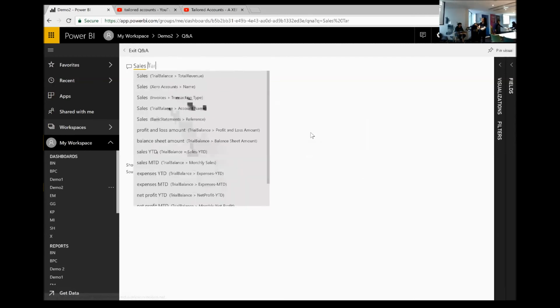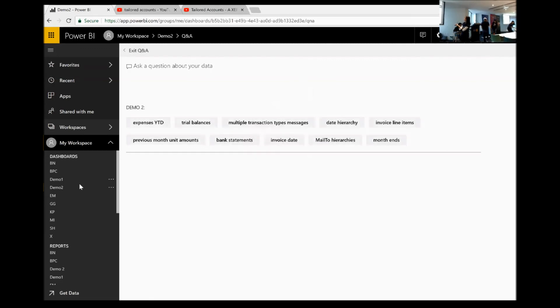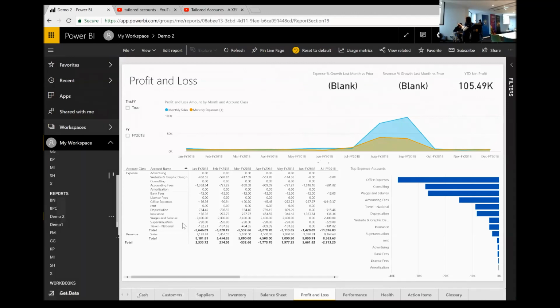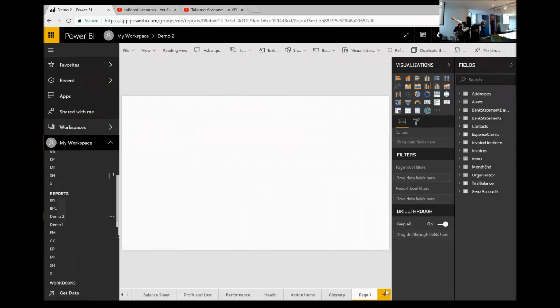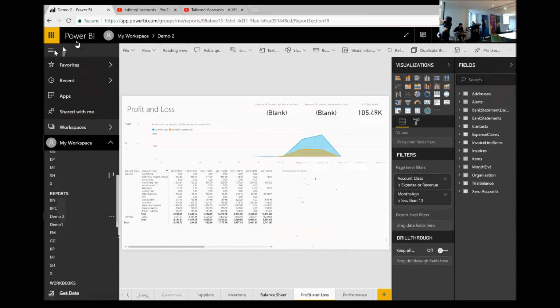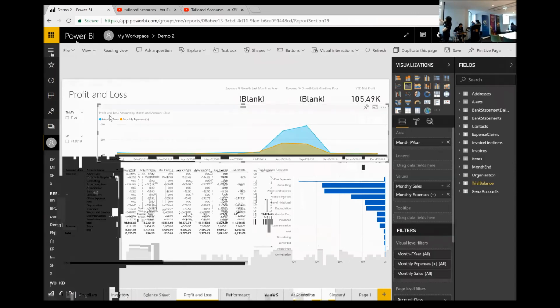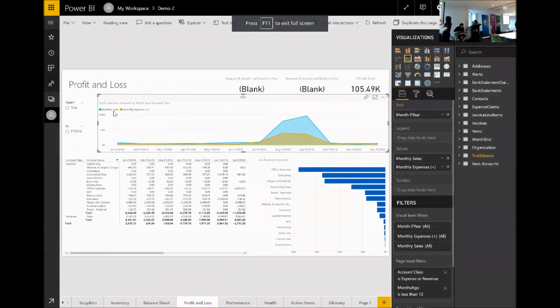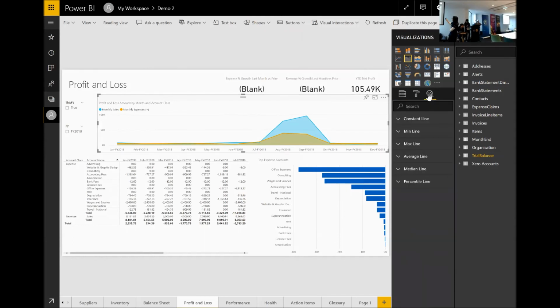Let's go back to the reports very quickly. Let's go back to reports and demo 2 maybe. Demo 2 reports. Edit report. And let's go back to the profit and loss. Click the first graph, and go to the data analytics, that icon beside the format. Yes, that one. And you can put a constant line there.